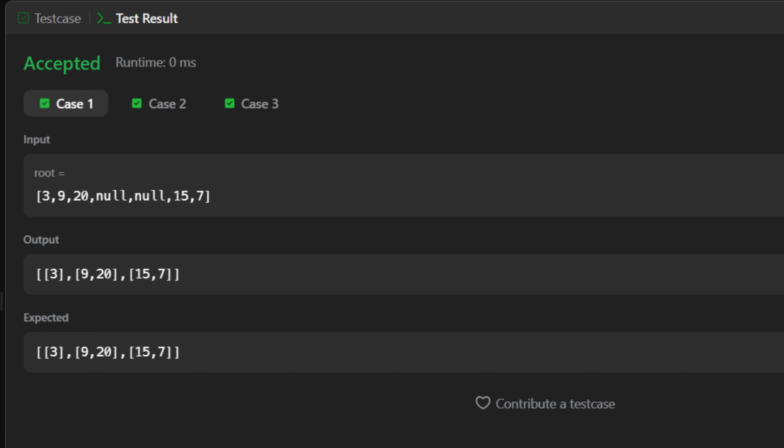Let me explain the logic briefly. Our algorithm processes the tree level by level, collecting the node values at each depth into their own list. So the traversal looks like this: level 1, 3; level 2, 9, 20; level 3, 15, 7. These groups are exactly what a correct breadth first traversal should produce.